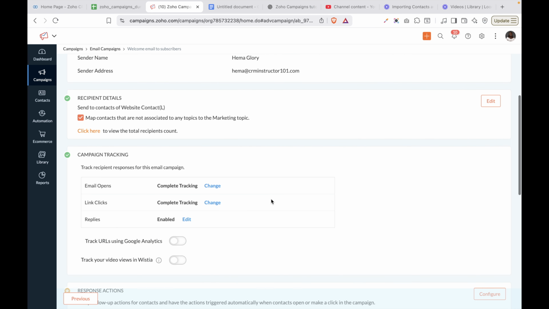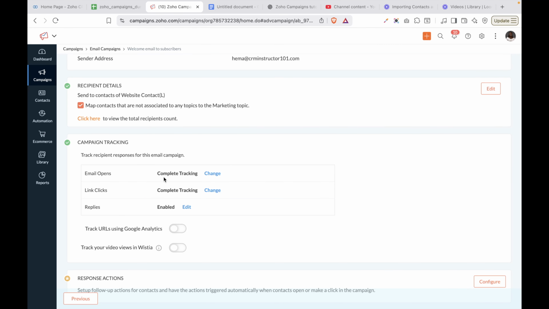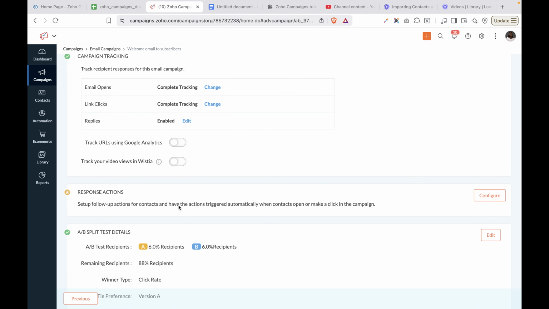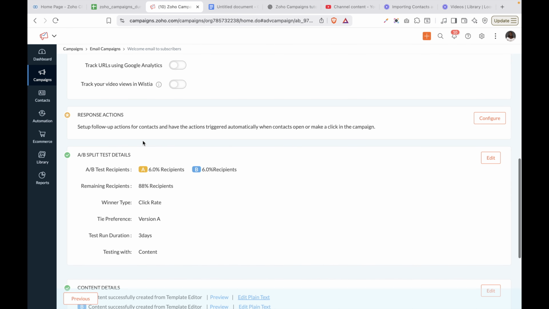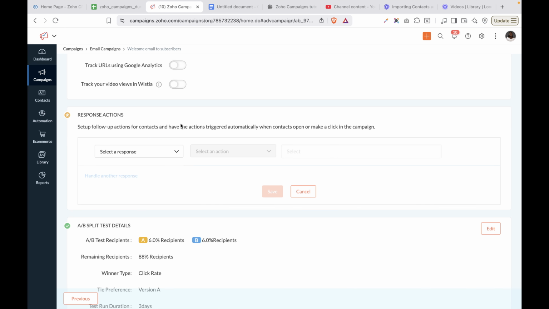And we are doing the complete tracking for the email opens, and we're also doing the complete tracking for the link that is clicked in our emails. We also enabled replies so we can be able to track replies. We can also track in URL using Google Analytics if we have that connected in, and we can also set up response actions. So if any action is done, we can decide to set up a particular response action for that particular action. So let's configure this and let's see how this works.